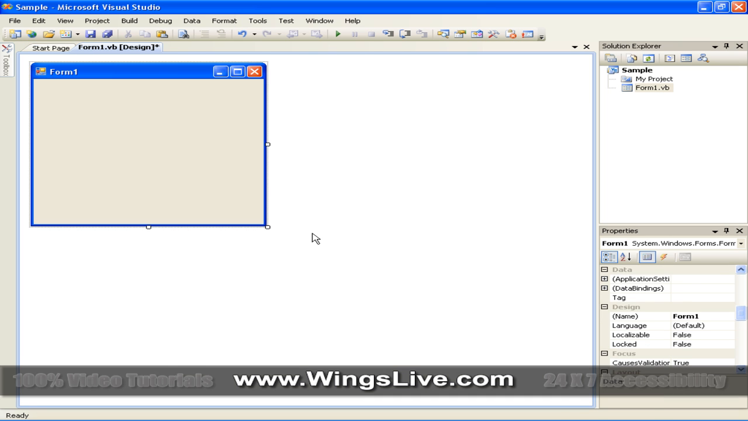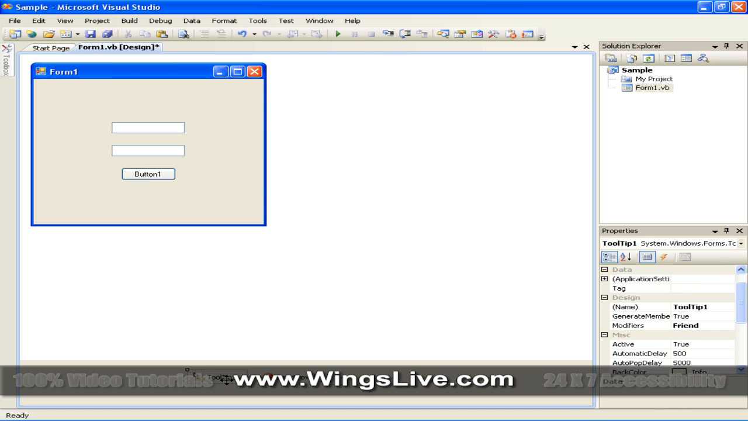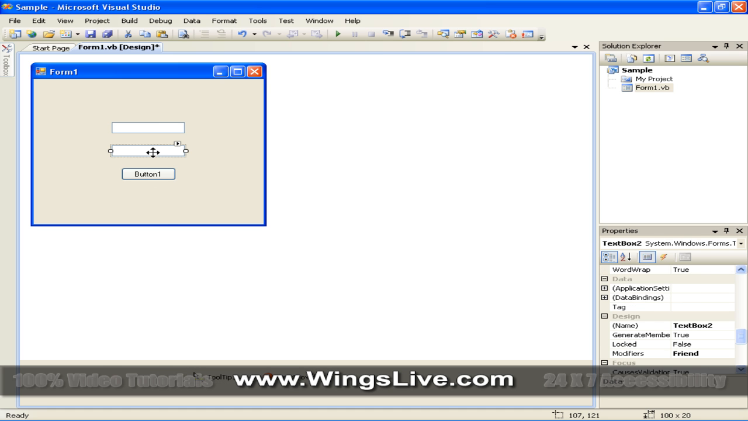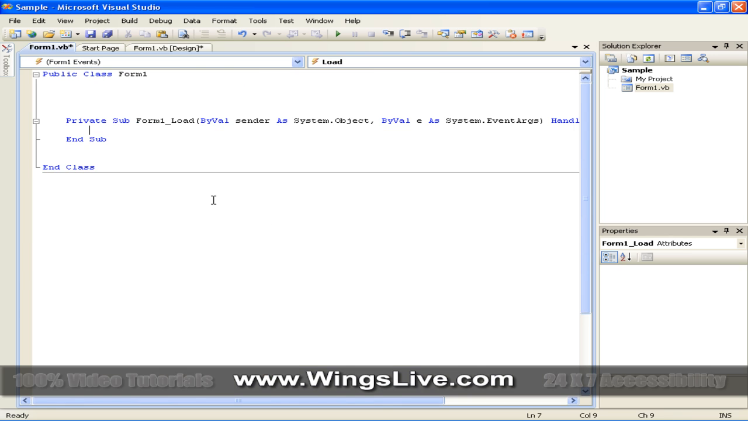Open a new Windows application and drag and drop a tooltip component, an Error Provider component, two text box controls, and a button control to the form. Place your mouse pointer in the form and double-click, which takes you to the Form Load event. Paste this code in the Form Load event. This is for the tooltip component.